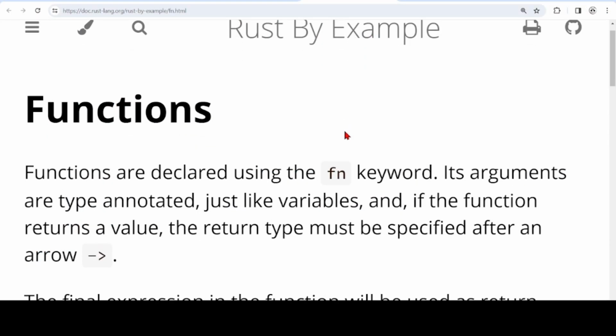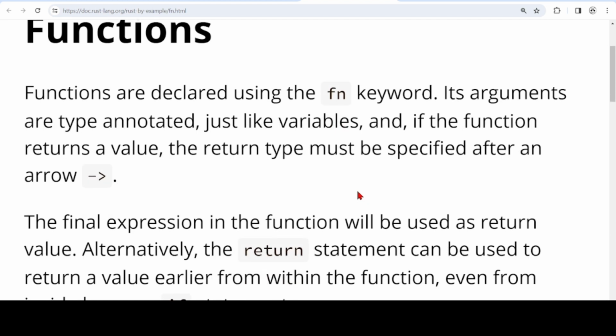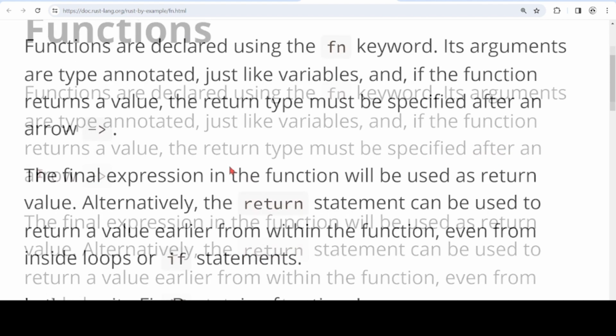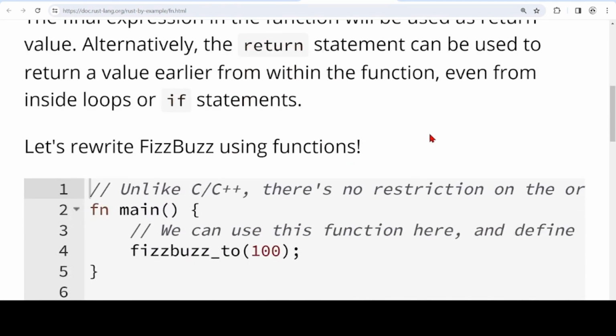Functions are declared using the keyword fn. We already saw that. We will not talk about arguments now, but if the function returns a value, the return type must be specified after an arrow. The final expression in the function will be used as the return value, but you can also use the return statement to return a value earlier from within the function, and even from inside loops or if statements.